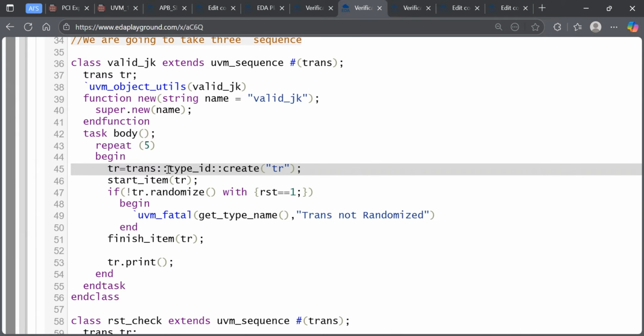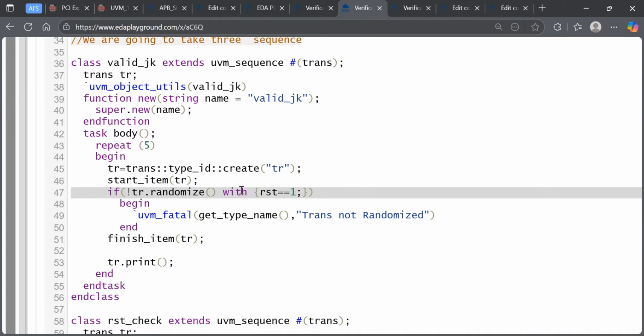So you can create a transaction like this. Now we have used start item, and then we have randomized with one condition, that your reset should always be 1. If your randomization fails, you pass one transaction randomization failed message, and you have used `uvm_fatal.